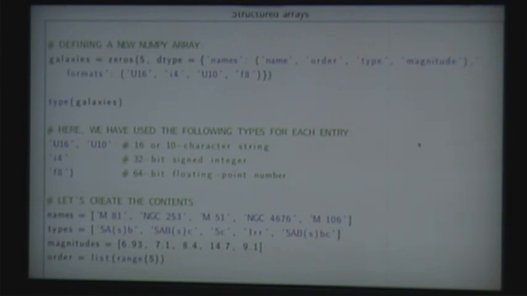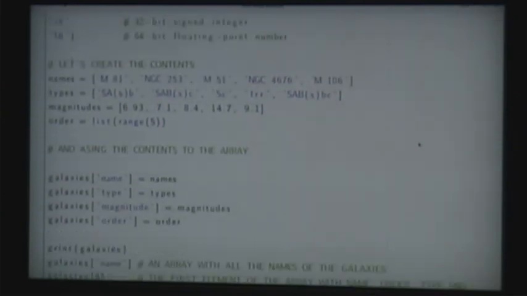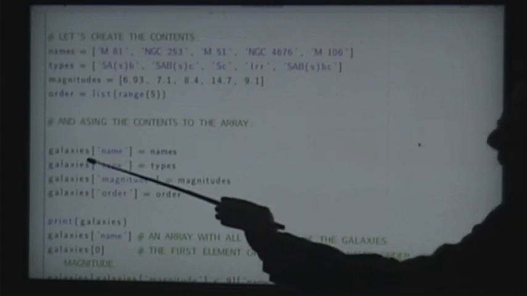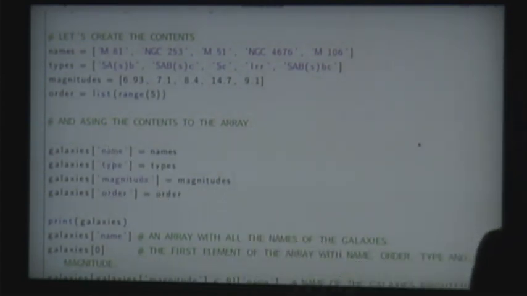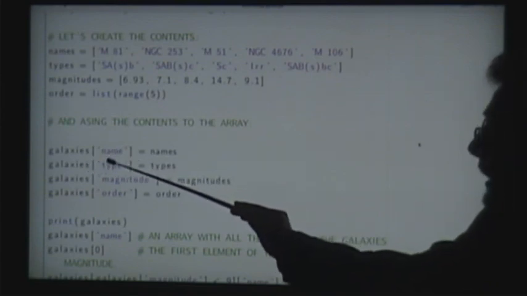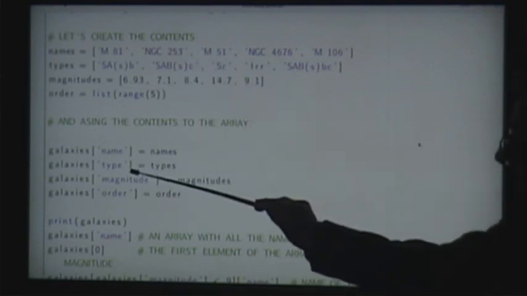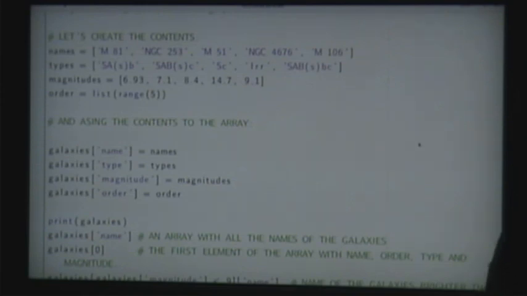So we create that, and now it's very easy to assign each element to galaxies, just calling in this way. Name, type, magnitude, and order, which are the names that we have defined here in names. Okay? This is like a dictionary, actually it's a type of dictionary. So we set up for name, those are the names. Type, this is the type of galaxy, magnitude, the magnitude, and the order, the list within.